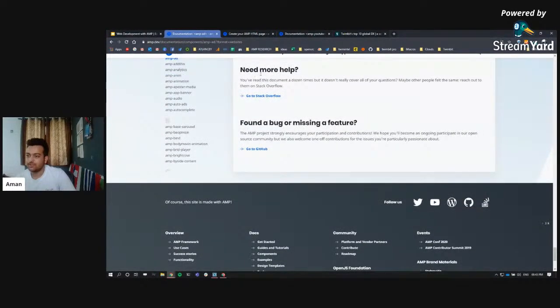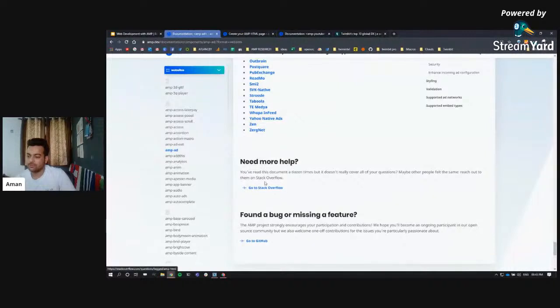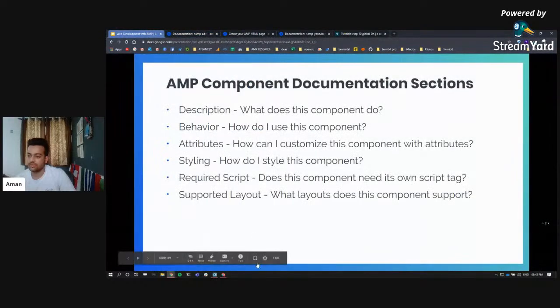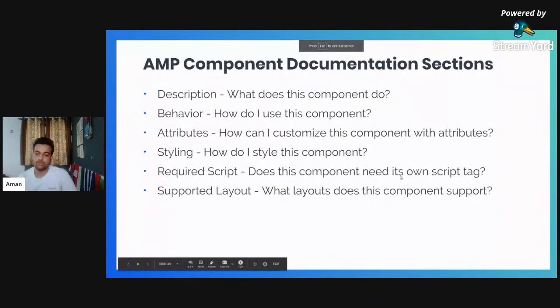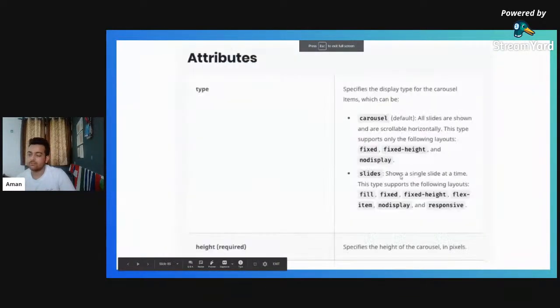And if you want to add more, you can go to the Stack Overflow community and request more support, or you can add a bug or feature request, same as with our components. So this is pretty much how you deal with components and how you add components.